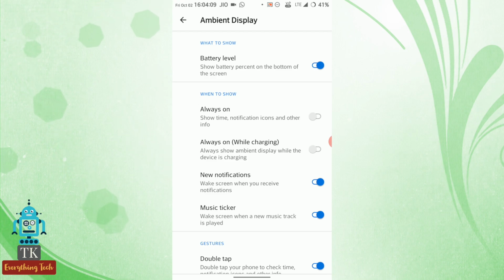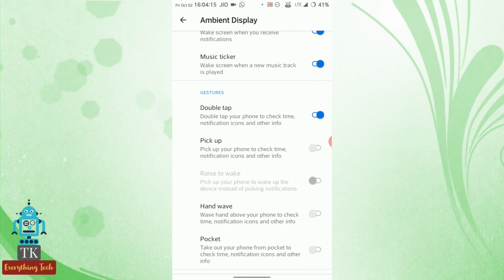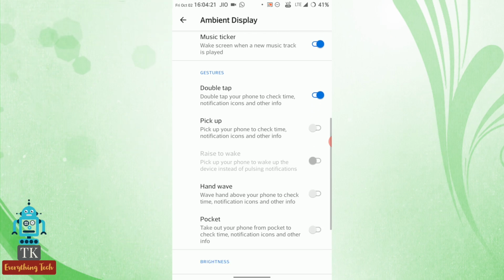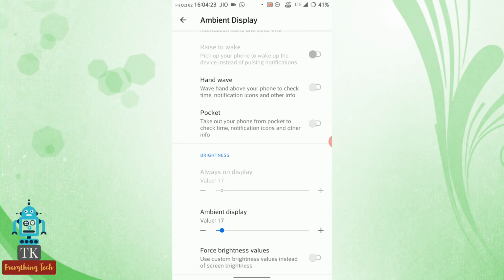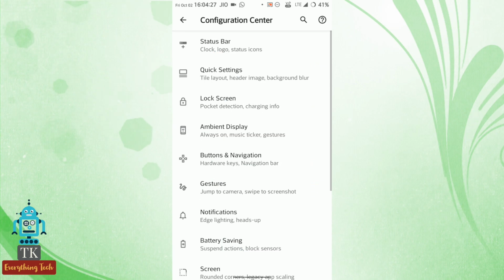I certainly have the new notifications feature turned on. Then we have the music ticker. Then we have double tap. You know, if you double tap the phone, the ambient display will show certain notification icons, time, etc. Then we have the hand wave gesture, pocket gesture, and force brightness levels in the ambient display.